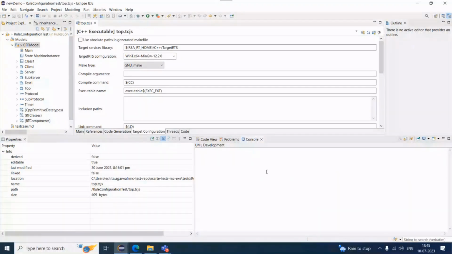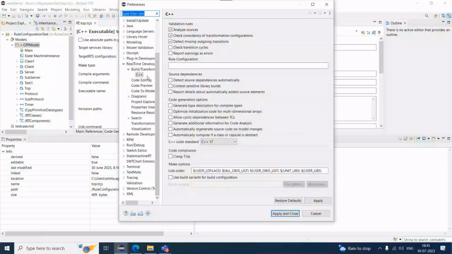And the first demo is the extended support for configuring the severity of certain validation rules. In the last sprint, we introduced a preference called rule configuration under real-time development, where we could specify a string and configure the severity for certain rules. This preference accepts a 5-letter string where the first letter represents the severity that has to be configured, followed by the ID of the rule.